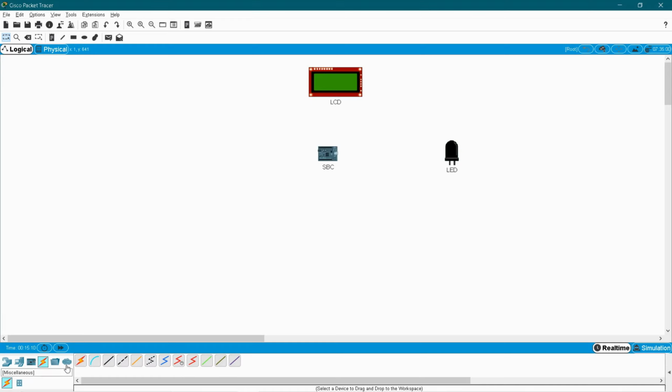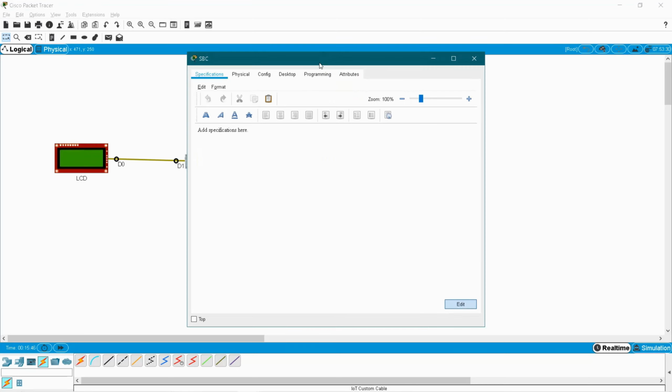Go to the connection tab and use the IoT custom cable. Using Control you can choose it for multiple connections. So click your SBC, choose D0 for digital, and here D0 and D1 to the LCD. Click your SBC, go to programming.